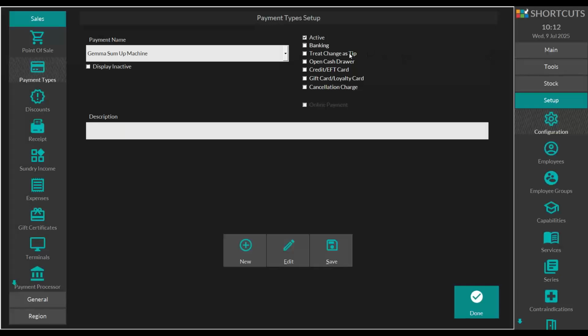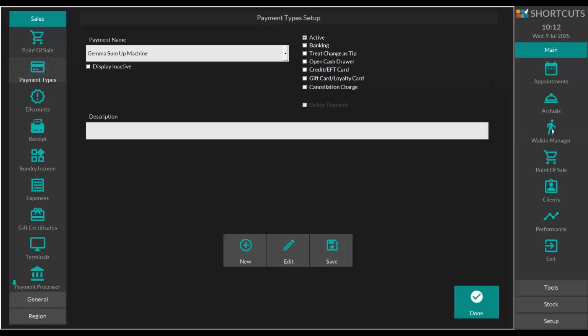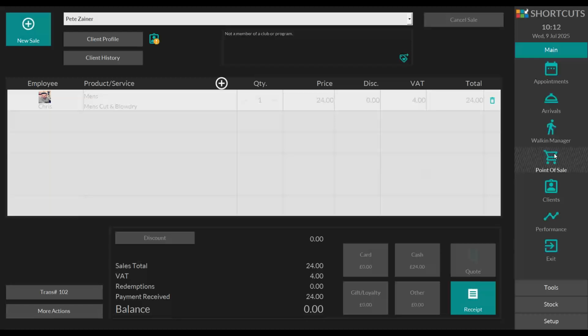So underneath, we don't need to do treat changes as tip. We can do open cash register, open cash drawer if we need to pop the till open. So that's typically if we're taking cash. And you can also tick the credit or electronic funds transfer card option if you want to click the card button at the point of sale screen. And that is this button just here.